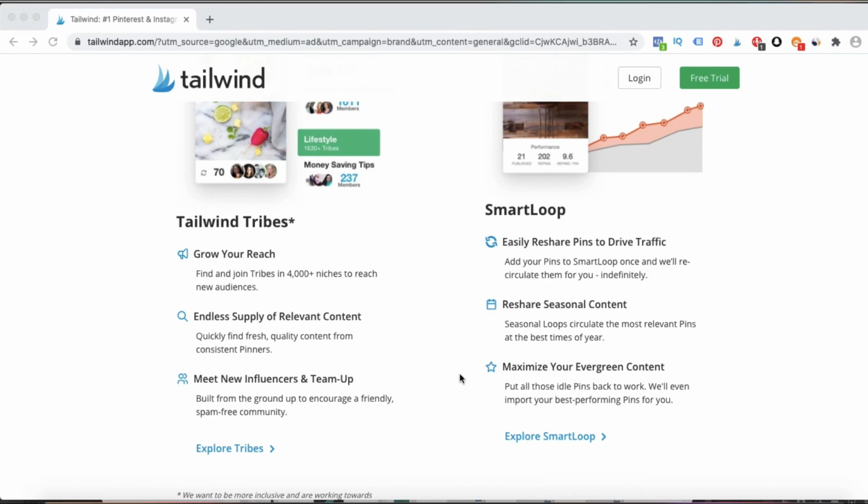Now let's talk about some of the more powerful features inside Tailwind. If you're familiar with Pinterest groups, that is basically what Tailwind Tribes is like. You can go in and find and join tribes that are inside of your niche. Currently, Tailwind has over 4,000 niches that you can select from. From these tribes, you can find other relevant content similar to your niche and post it to increase the exposure of your content. What I love best about the tribe is that I get to meet new influencers who are in my niche, and I can team up with them by repinning some of their content, and they can repin some of my content.